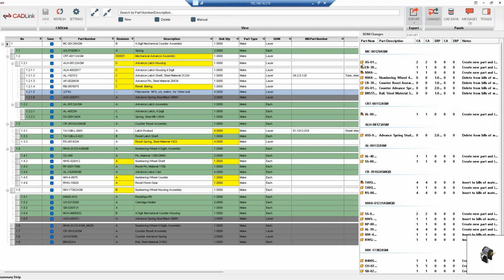We also have the side panel here, which provides some additional features and functionality such as change report or summary, and also a data validation message center. So let's talk about the BOM grid to start.